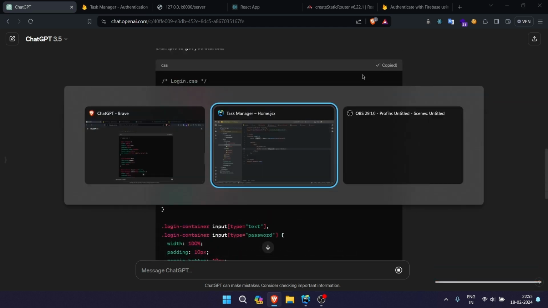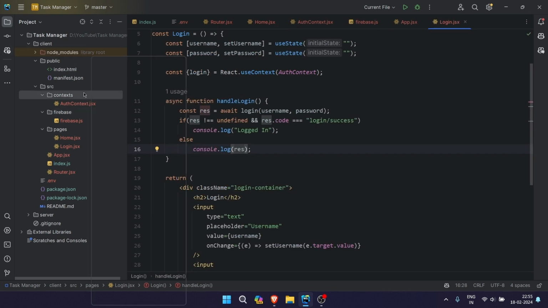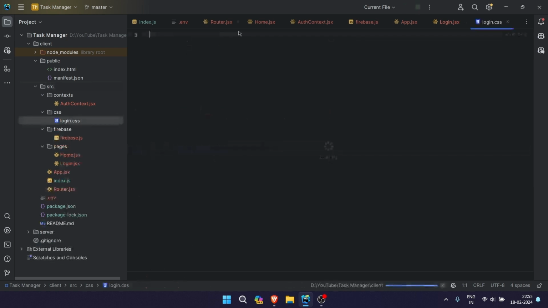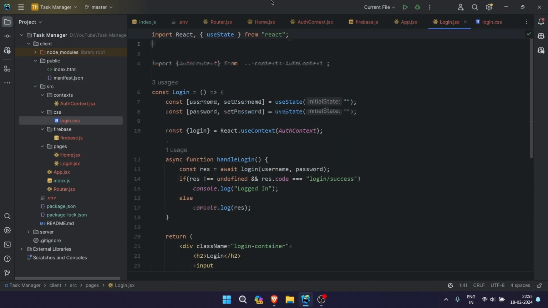Okay, now we'll be copying it. And where's the login.jsx? We'll be creating a new folder in src, css slash login.css. I will be pasting everything in here, login.jsx, and then we will be importing the css files.